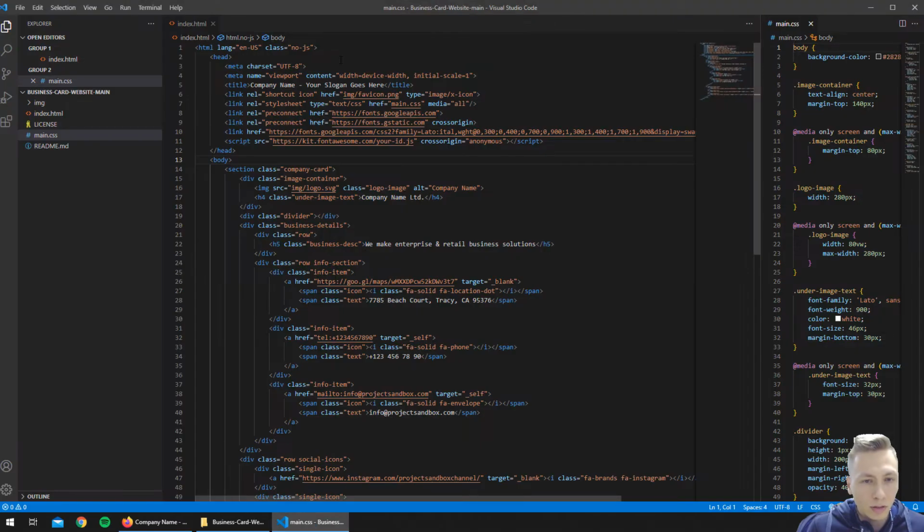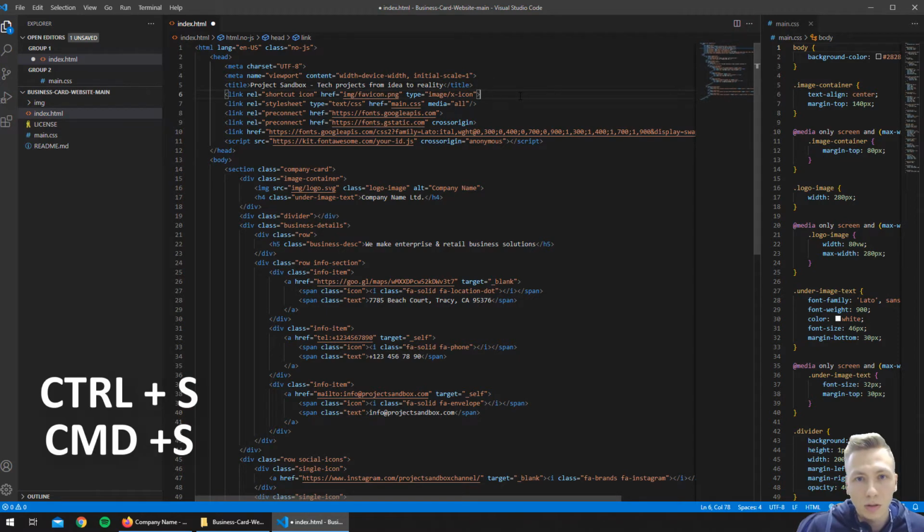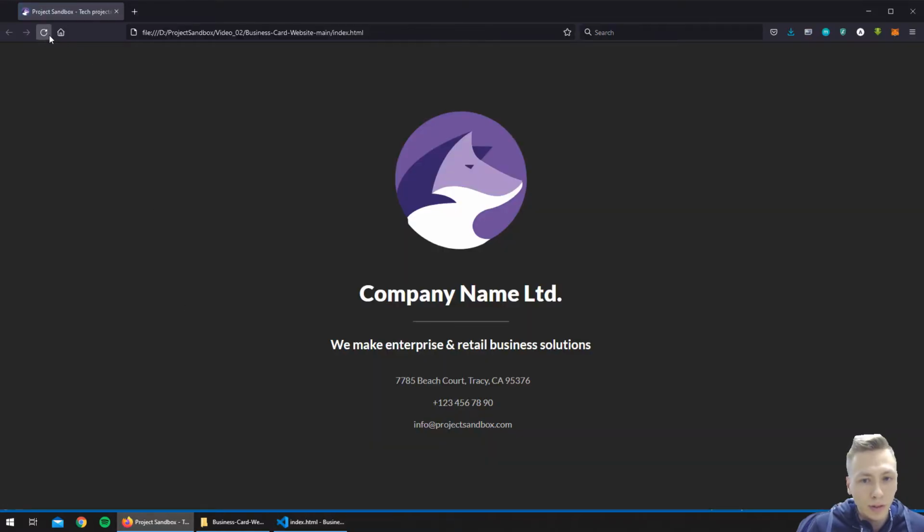Now we will go back to the code editor and we will say that the company name is Project Sandbox, and we will put our slogan in here. Our slogan is Tech Projects from idea to reality. And now we need to save that by pressing Ctrl S, or Command S on the Mac, and if we refresh this page you can already see that we have a new title.